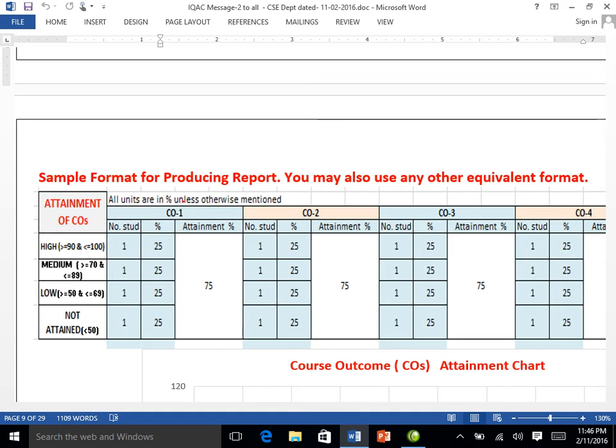Now consider that CO1's attainment is 75%, and we would like to look into the quality of this. Quality is defined in our institution at this particular level. Attainment is high if it is 90 and above, less than or equal to 100. It is medium if it is between 70 and 89. It is low between 50 and 69, and not attained if it is less than 50. This is how we classify this.